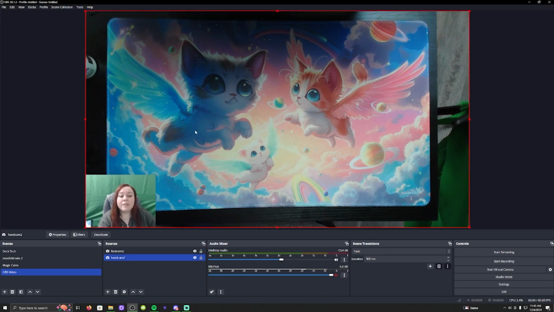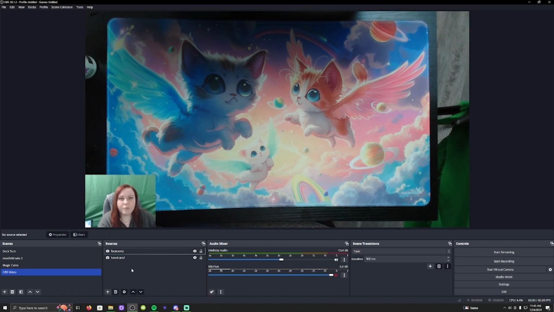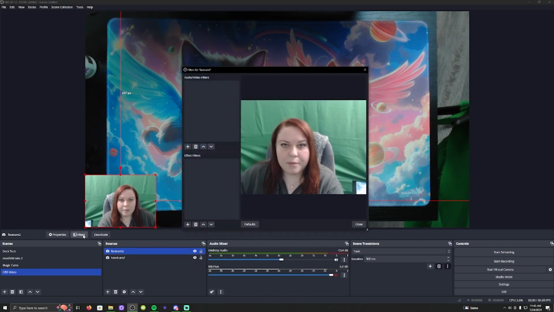Now, you can stop here, and this can just be that. You don't have to have a green screen, but if you want to have a green screen, here's how we're going to do that. Okay, we're going to make sure that our face cam is a selected source. We're going to go right here to filters, and we're going to click it. We'll see that the original source without any changes pops up, and we're going to see that we have audio video filters and effect filters.